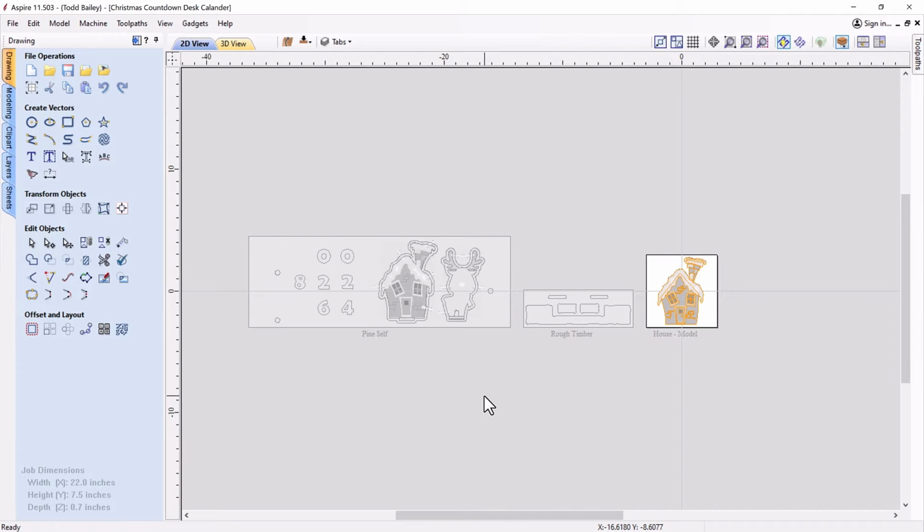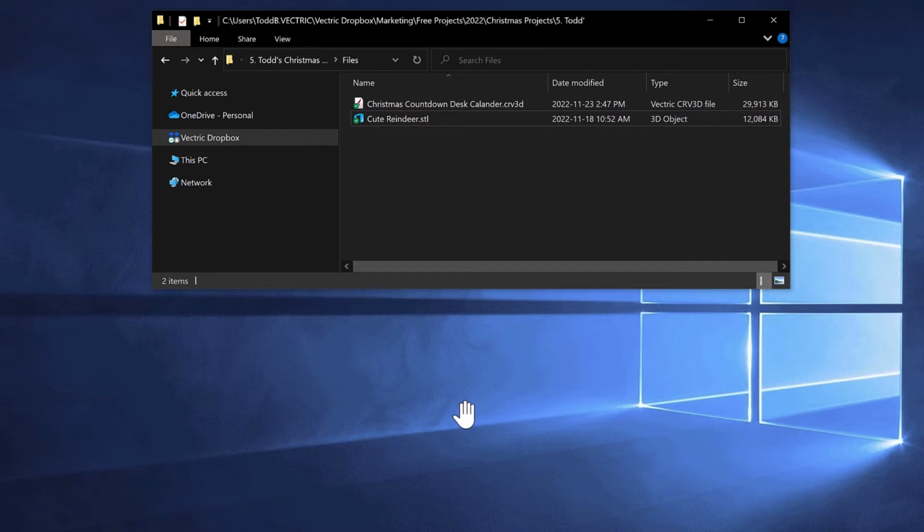We made some adjustments to version 11.5 to make this much faster. So let's go ahead and find that file on my hard drive. Okay, so when you go ahead and download and install this project, you're going to be getting two files. The first one is going to be a Christmas countdown deskcalendar.crv 3D file, and this is an Aspire file. And you'll also be getting a cute reindeer.stl. So first of all, you'll see that the .crv 3D file is associated with a Vectric CRV 3D file. So when I double click on that, it will instantly open up my Aspire and open that up so I can go ahead and edit it or make changes to it if I want to.